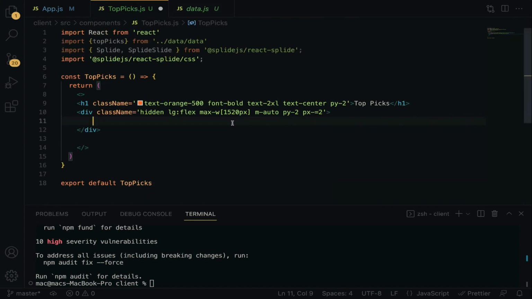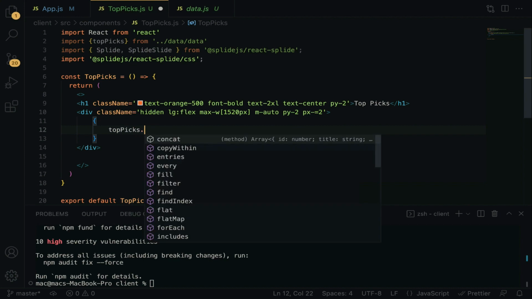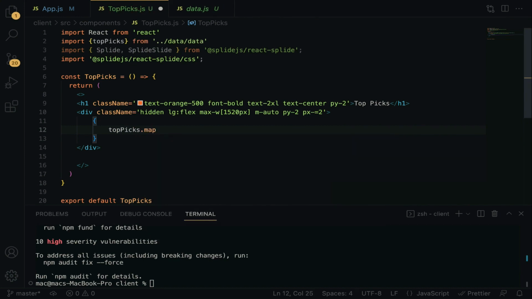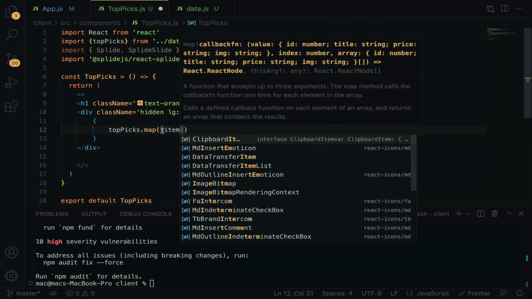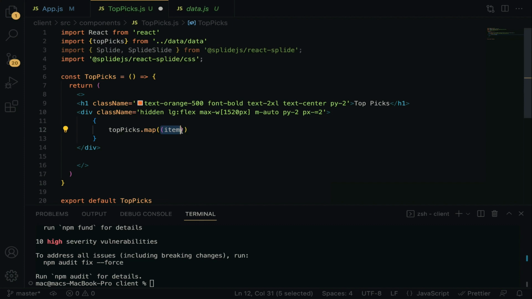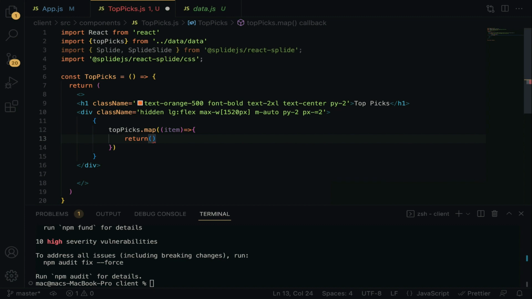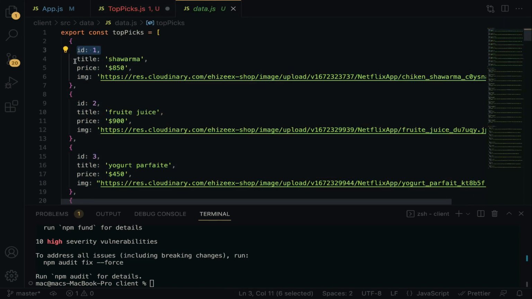It's actually very simple to do that. First, the opening and closing curly brackets. And then I'm going to do topPeaks dot map. Then here I'm going to do item. So this item over here represents each object right within the topPeaks array. Yeah. So now we are going to return the UI. And right within the UI, we will begin to display the items such as the title, the price, and the image.